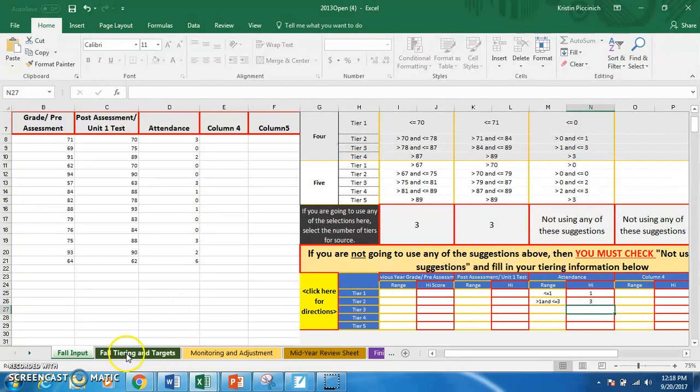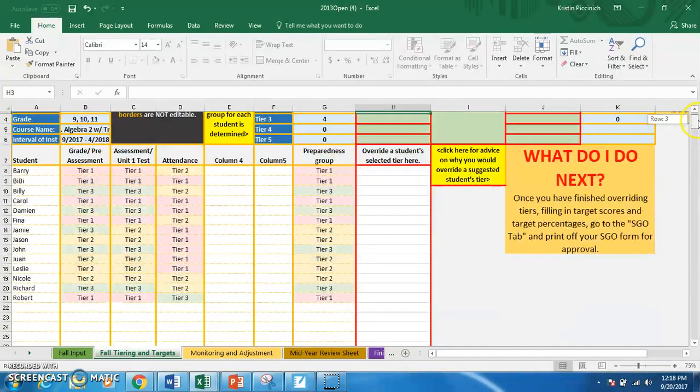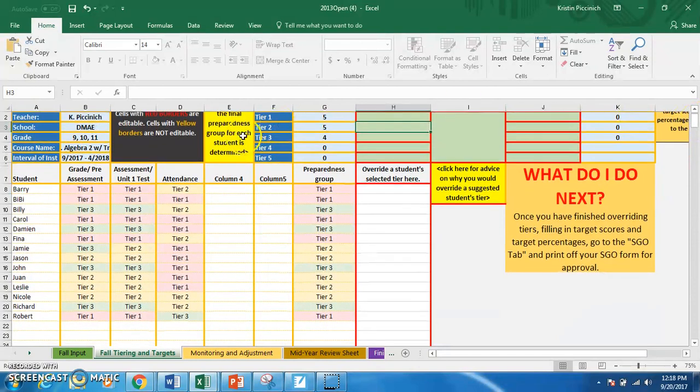So the next thing we're going to do is go down to the bottom and change our tab to the full tiering and targets. So the spreadsheet will automatically put your students into the preparedness group.